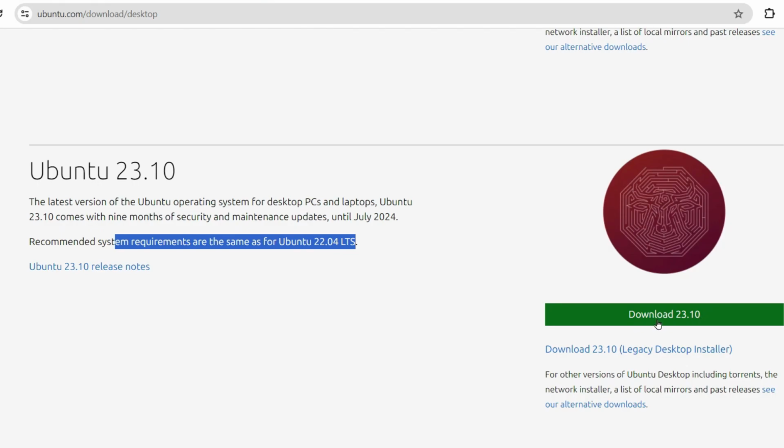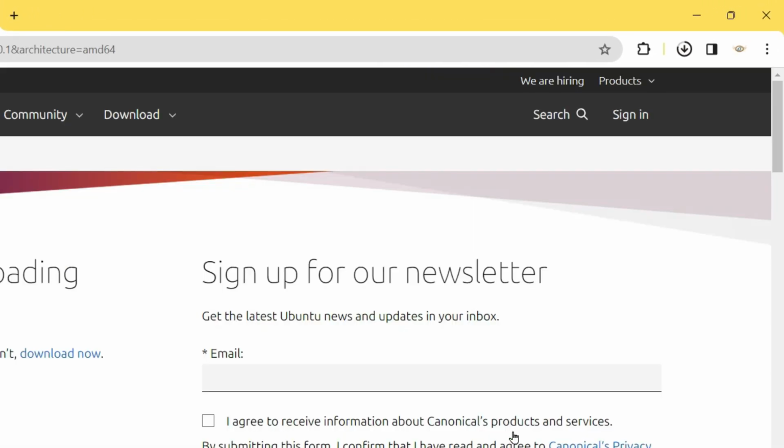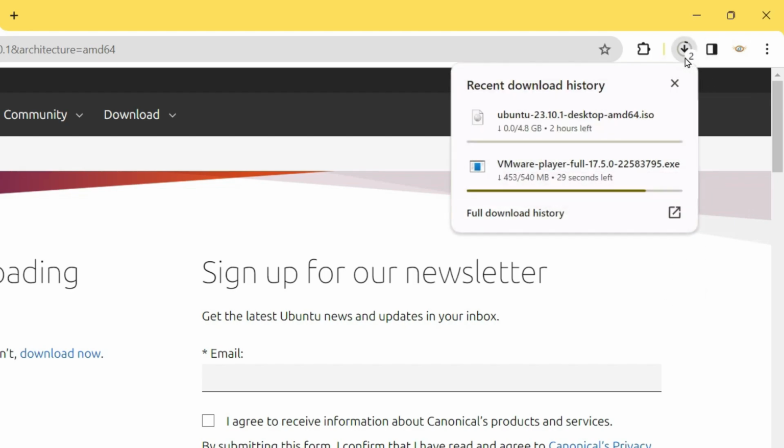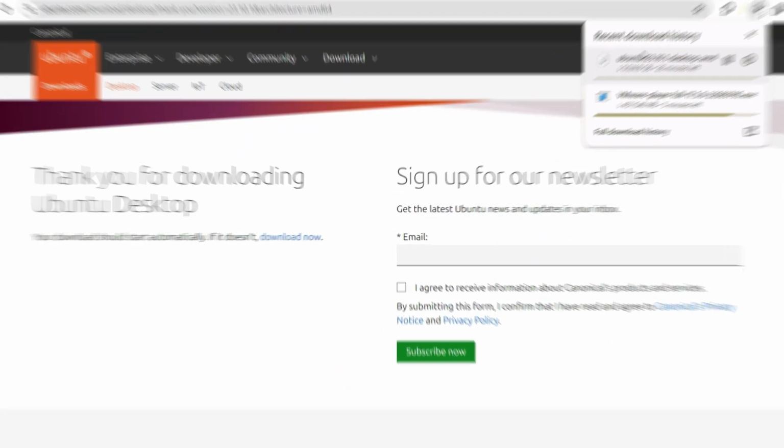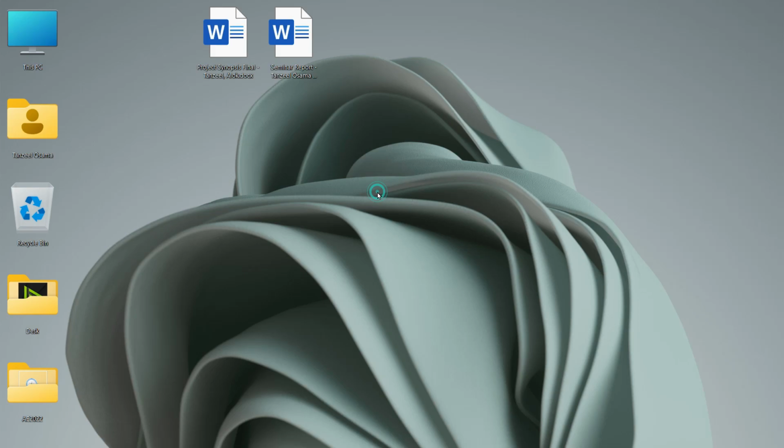So we can just start the download from here. So just click on this button. Alright, and then after that the download will begin. So we don't have to do anything, let the download finish. Alright guys, the download has finished.